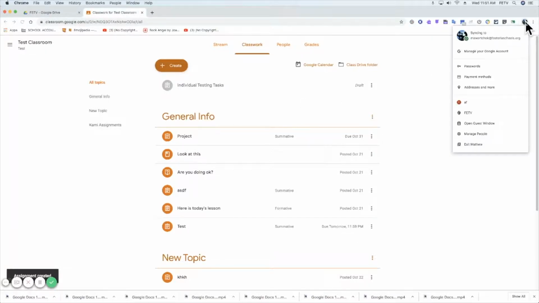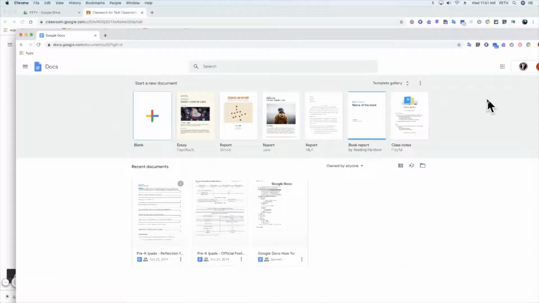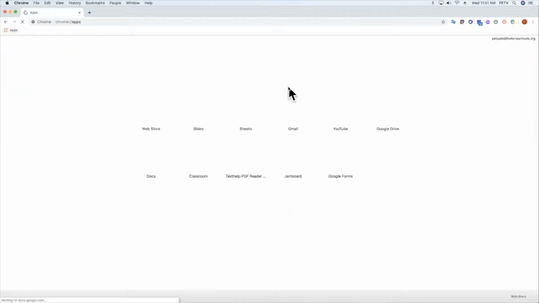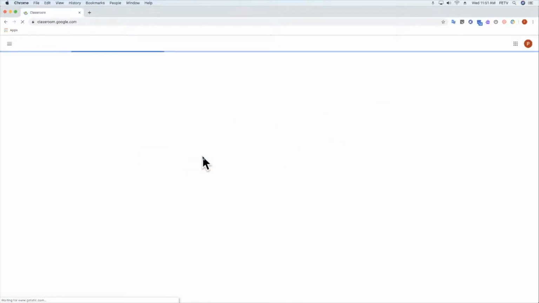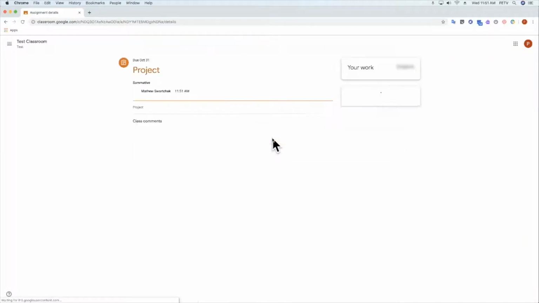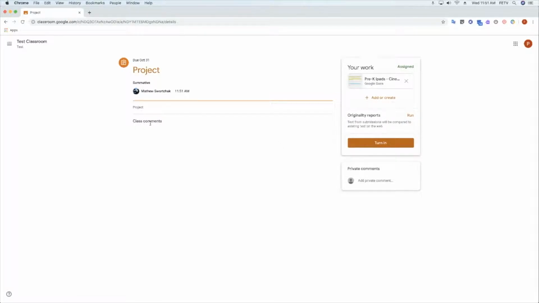I'm going to switch over to my student now. So here's my student. Student's going to go to Classroom. So once they are in their Google Classroom, they're going to see the project. They can look at it. They can write a private comment. They can post that private comment.